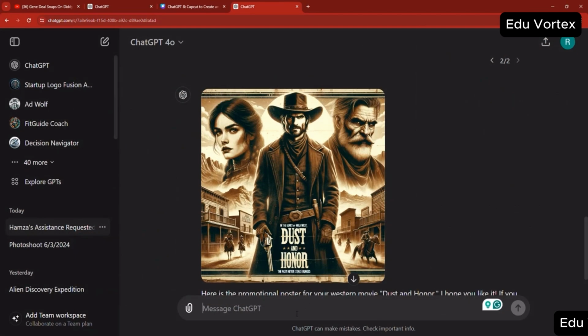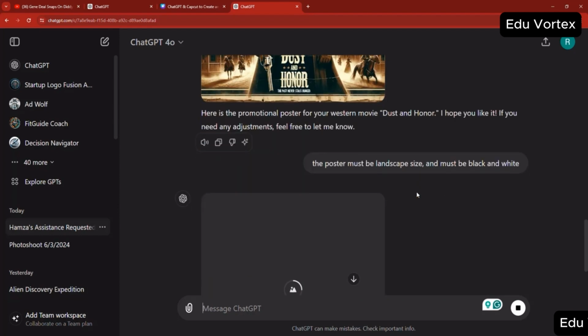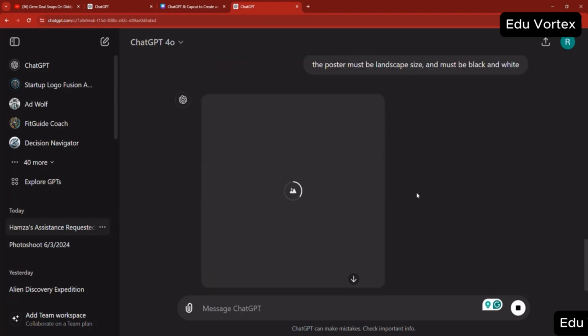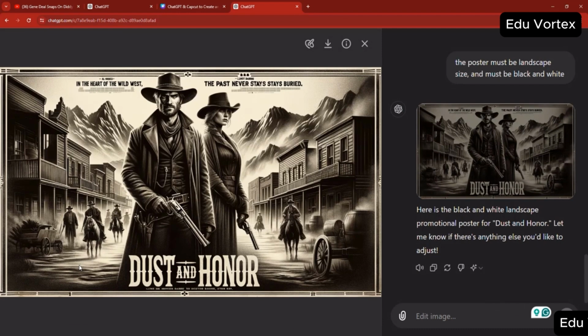If you didn't like this, you can say, for example, the poster must be landscape size and must be black and white. For example, let's say you don't want any colors whatsoever. You want it to be black and white, but you also want it to be landscape size, meaning you want it to take a frame rather wider than the height, right? That's usually the size of a computer screen or a TV screen. And here it is. Again, Dust and Honor, black and white right now. And you can see that it's really amazing. In the heart of the Wild West, the past never stays buried.